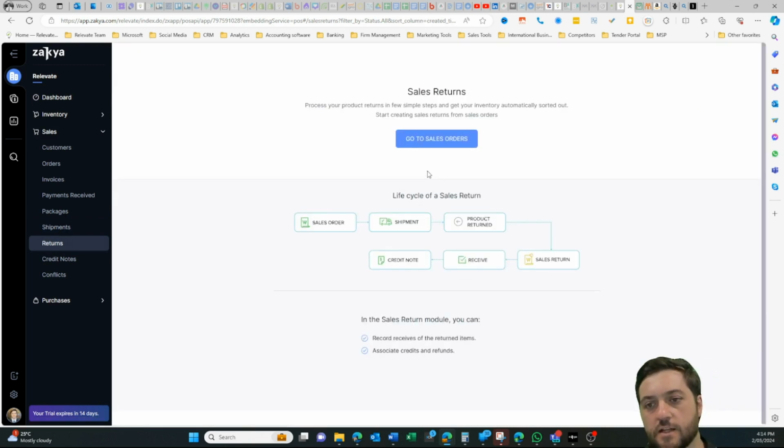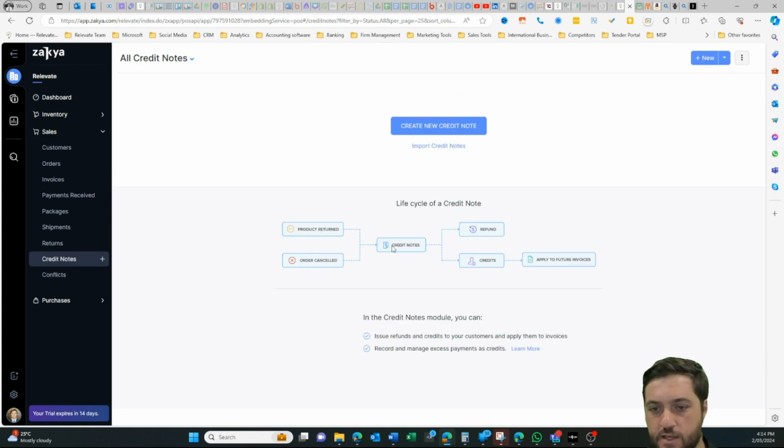Returns process, so let's just say there was a defective product, they brought it back into store, then you can run the sales order, do the shipment, the product is returned, we then process a return, retrieve the actual package, and then provide a refund or a credit note. The credit notes are product returned or order cancelled, and then there's your refund application of credits. So either you can supply them the cash that they paid, or you can apply the credit to future payments.